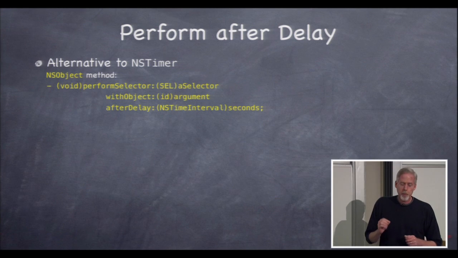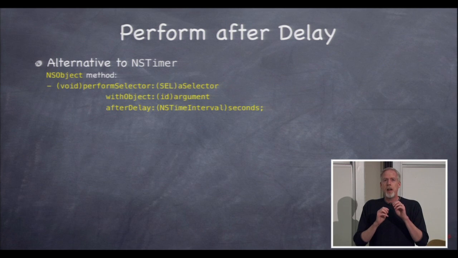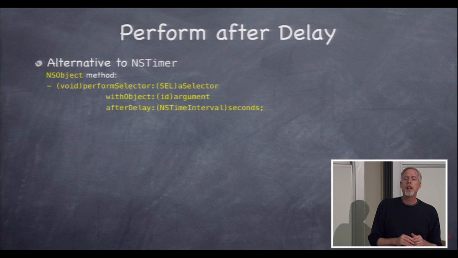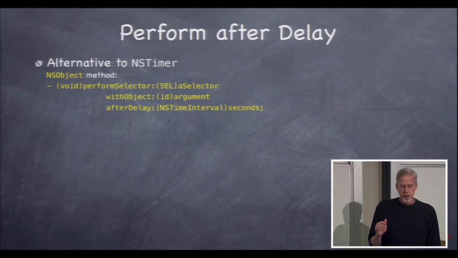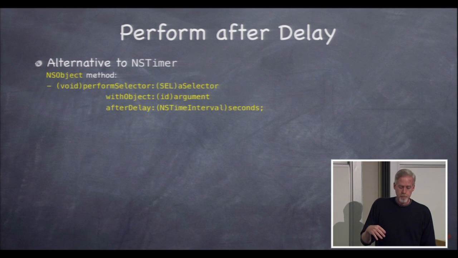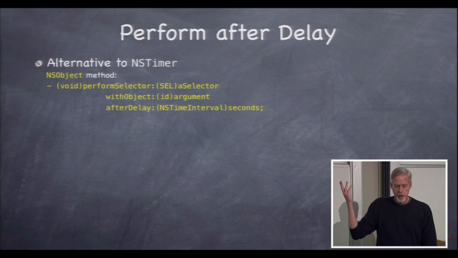What is this? PerformSelector:afterDelay maybe requires a little bit of thinking in your mind about how this works, but it's really a very simple method. PerformSelector:withObject:afterDelay is an instance method in NSObject. What it says to an object is, please perform this selector, and use this withObject as the argument. It can have no arguments, in which case withObject would be nil. And perform it at some time in the future, after the delay.